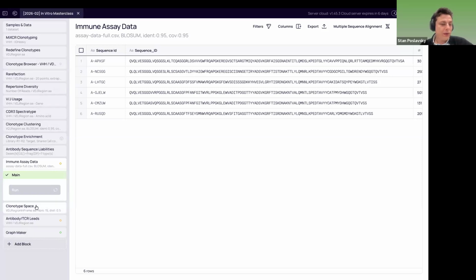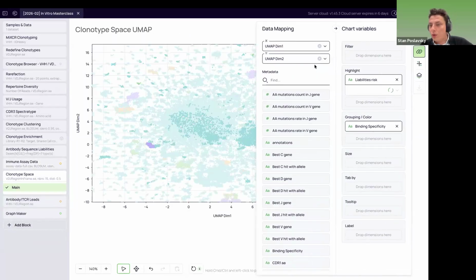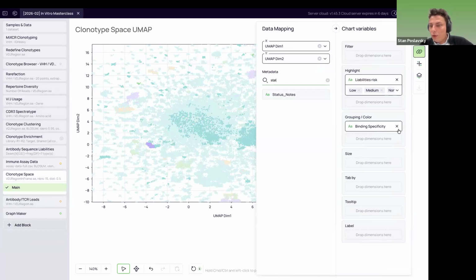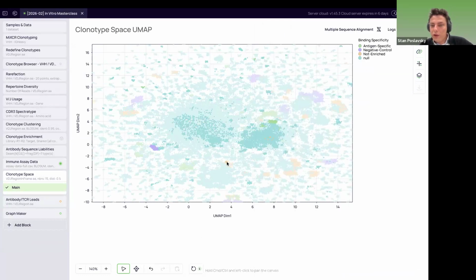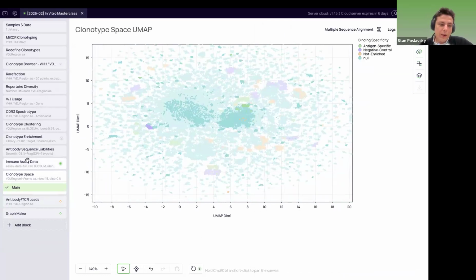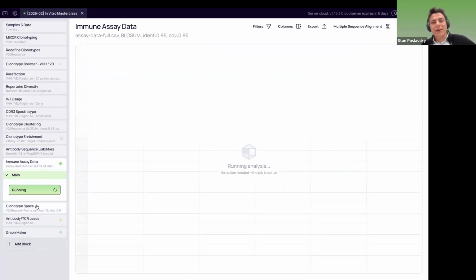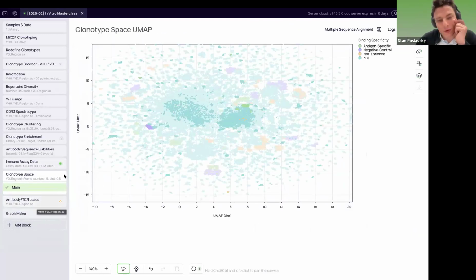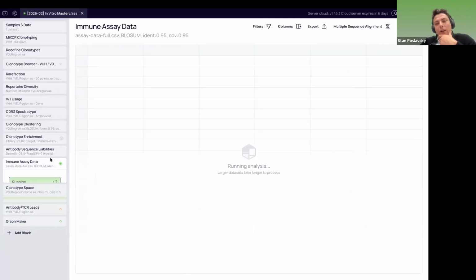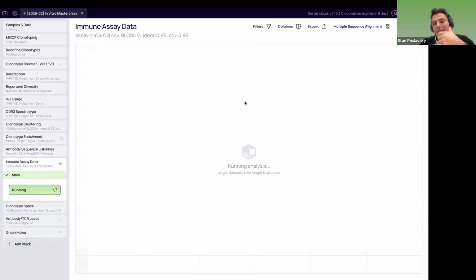Oops, I reran it, so it will take time to reload. Let me use the status notes from the assay data as the grouping color. It will take time because I clicked the run button suddenly. But the idea is that we can import the functional assay data. It takes time because the matching algorithm runs against the entire NGS data set.